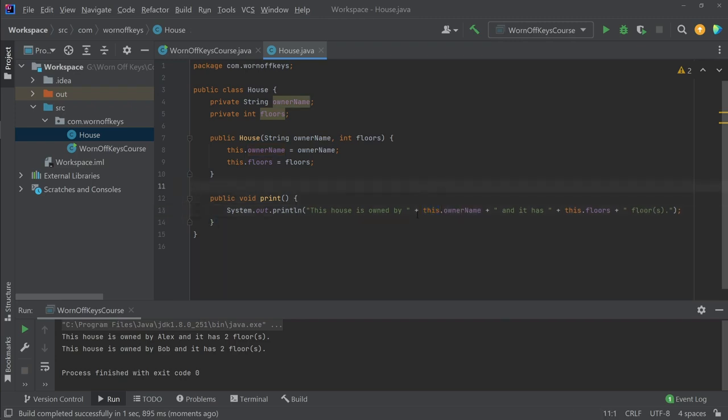But our constructor has these to be required because it has the same exact variable names as our parameter. So to be very clear which values we're assigning to what variables, we can say this.ownerName to reference our local private string here, and this.floors to reference our local private integer here, and then assign those to the ownerName parameter and the floors parameter.